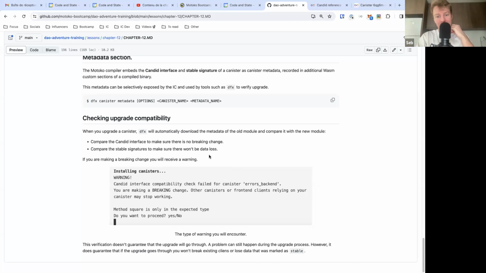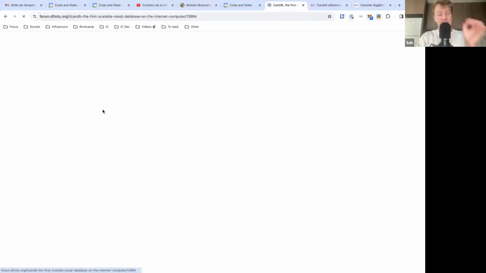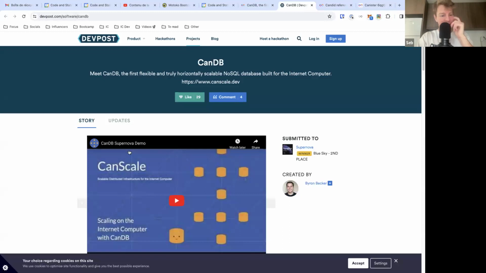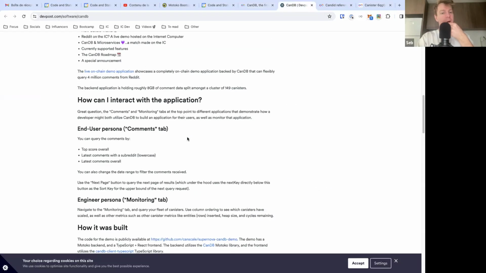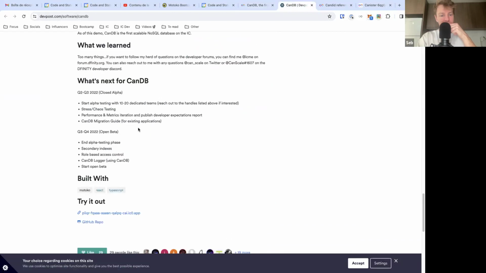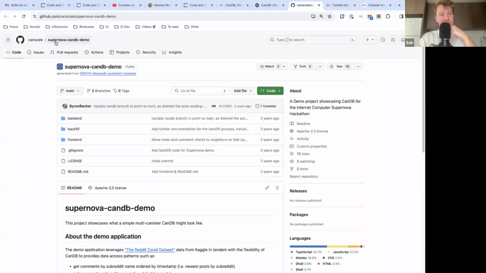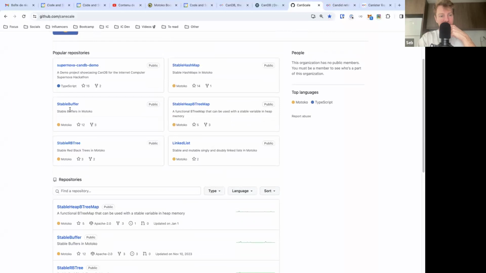So there are actually some data structures that are being built. For example, CanDB is a great example. Let's take a look at CanDB. It's a NoSQL database that runs on the IC. And it's essentially scaling across multiple canisters. I'm not sure what the current status of this project is. You would probably need to reach out to them if you have more questions.